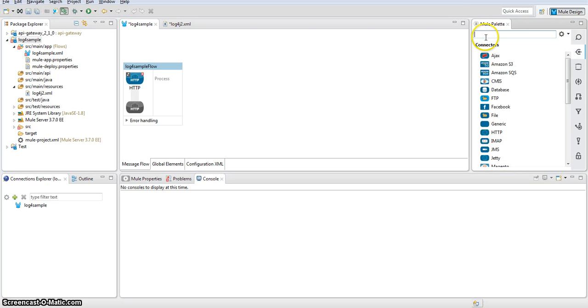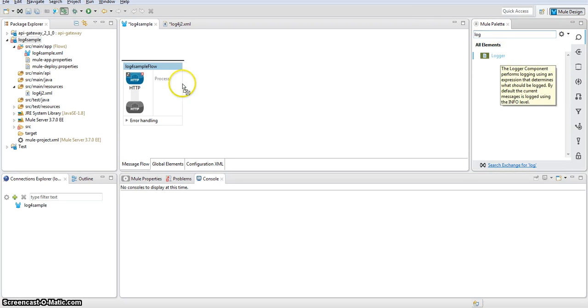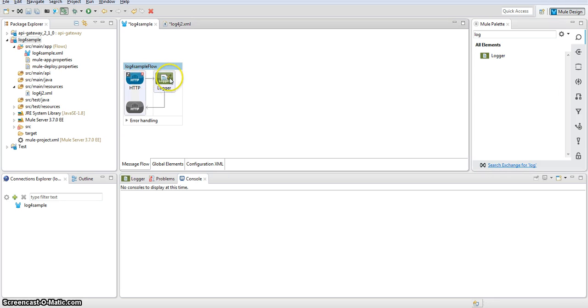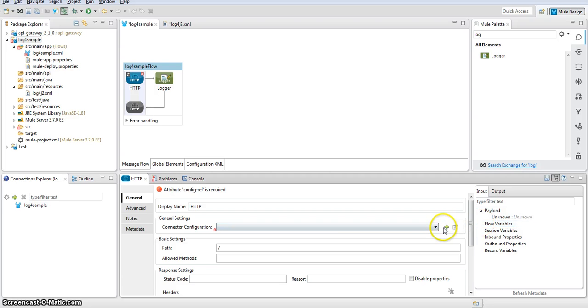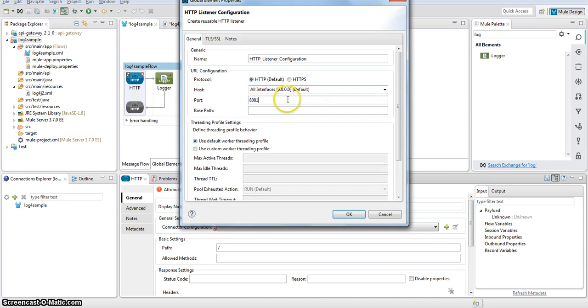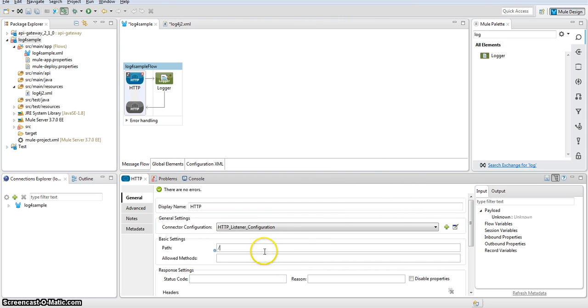Now coming here, I'm adding a logger, and going here, I'm adding an HTTP reference with 8045, and then giving it as logger. Yeah, I've saved.